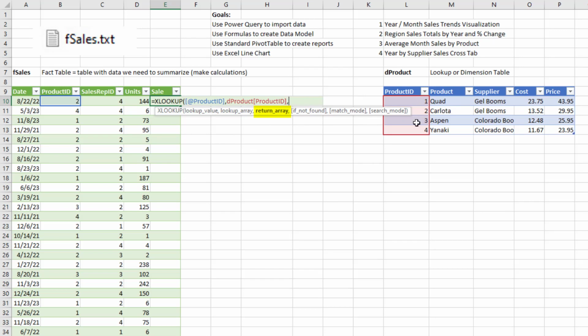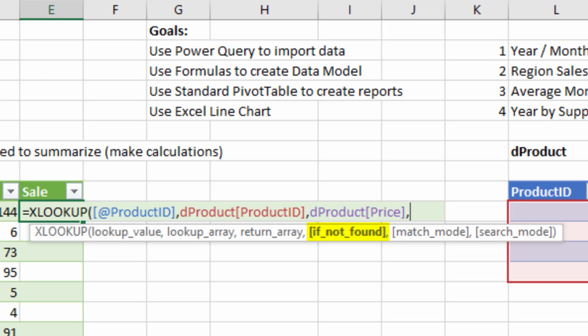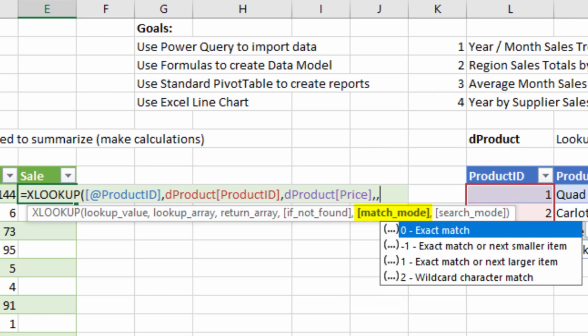Return array. Instead of highlighting a table like in VLOOKUP, we simply highlight the field that contains the items we want to potentially go look up and bring back to the cell. Now that's it for our formula because the default is exact match lookup. But comma, you could put a message or a value in case you get an error, comma. These are the different types of match modes.